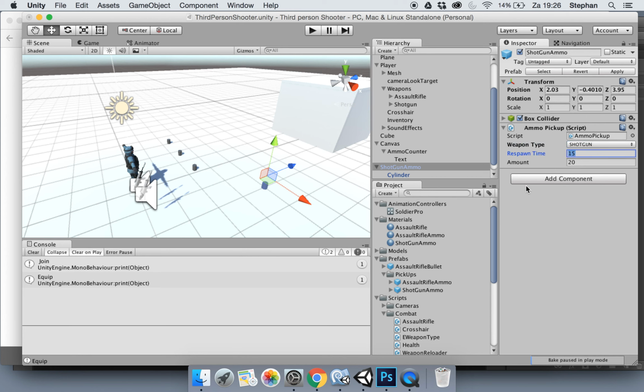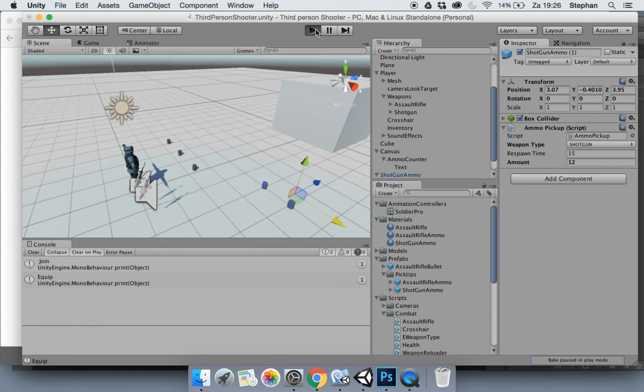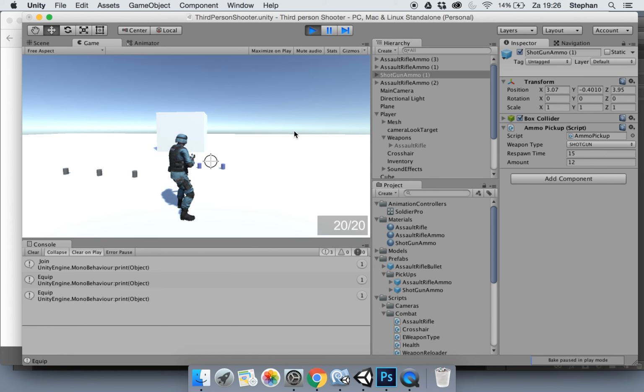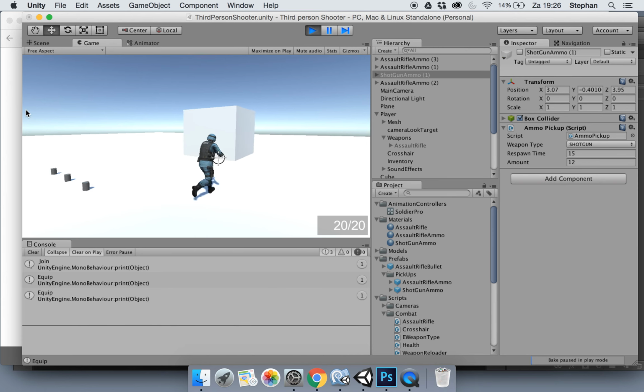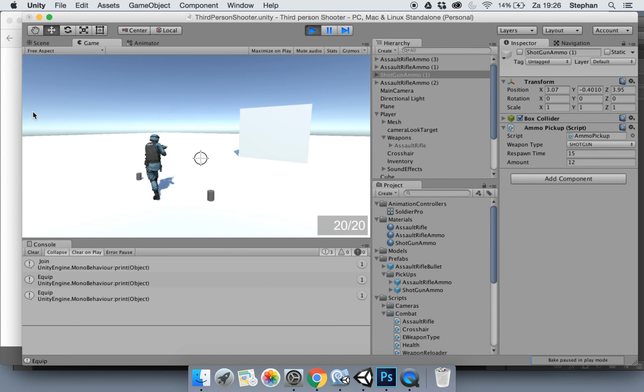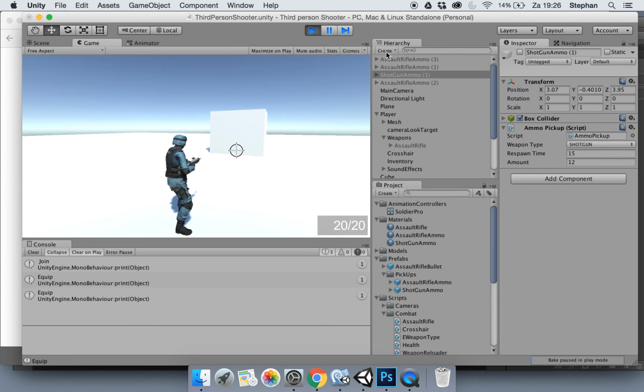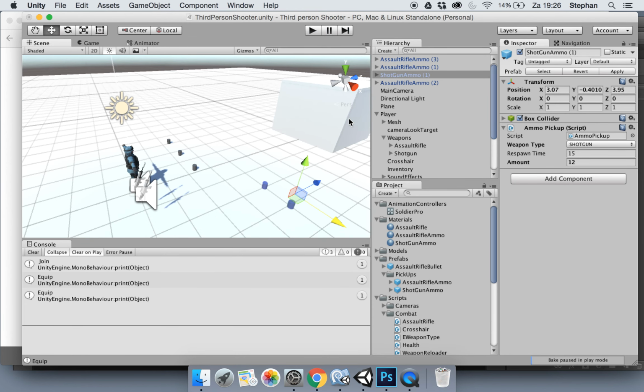Respawn can be at 20 as well, or at 15 as well. Let's reduce this to 12. Maybe even less, but change to a weapon. Reload it, and we can pick it up. So that's the way it works. See you in the next video, guys.